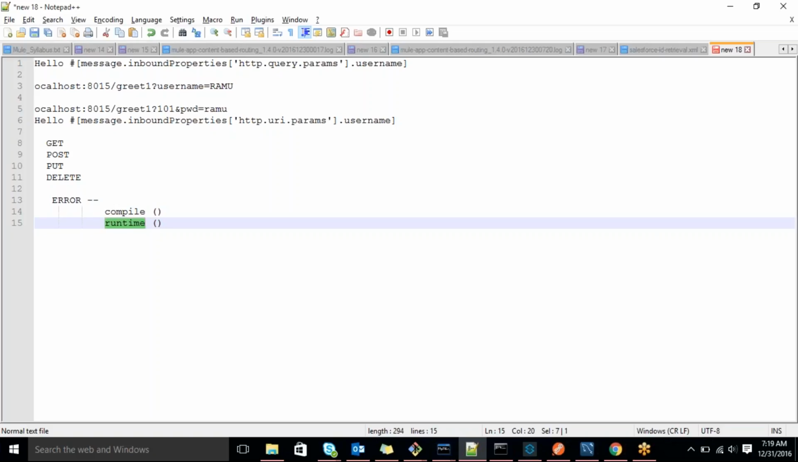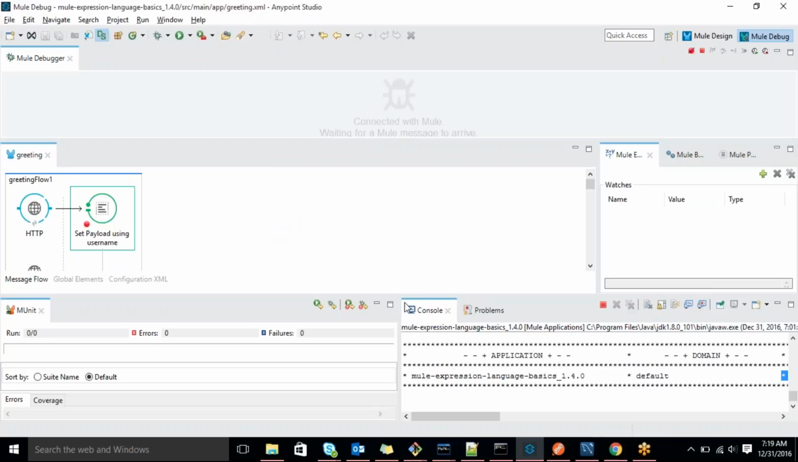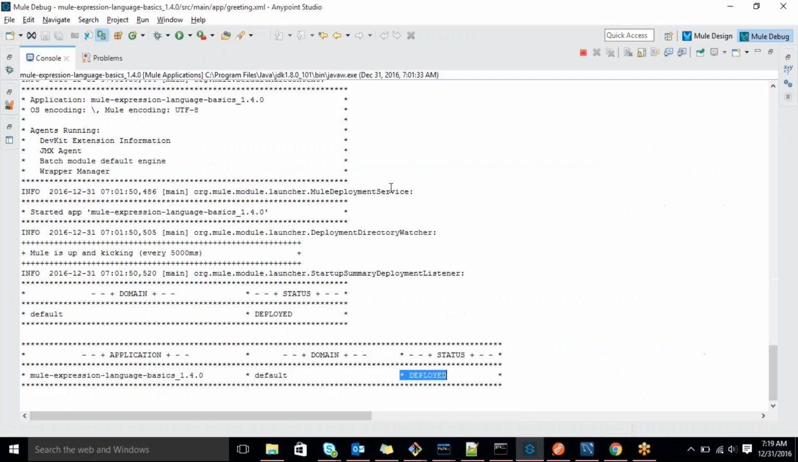Runtime is nothing but an exception. We have different types of exceptions: built-in exceptions and user-defined exceptions. We can create our own exception also. If any compilation error is there, it should show you, and it won't build. It won't deploy successfully until you resolve that issue.